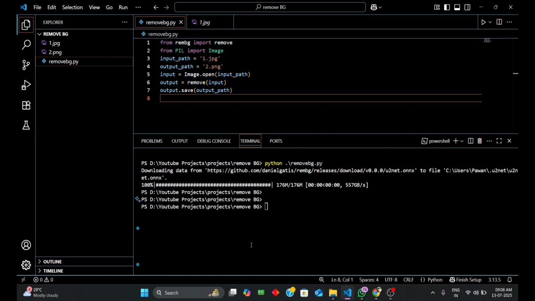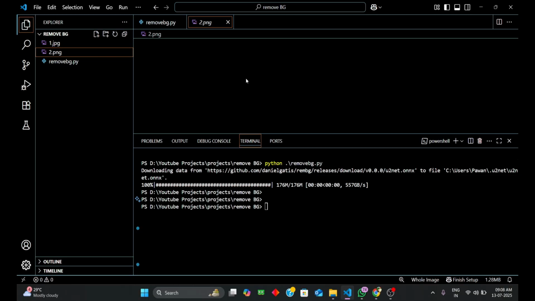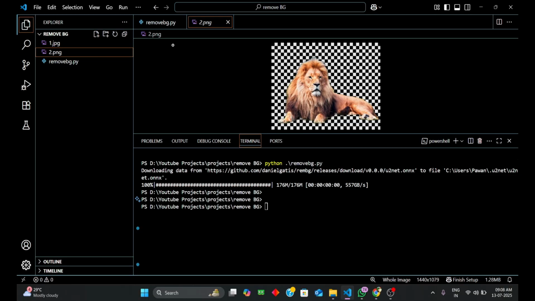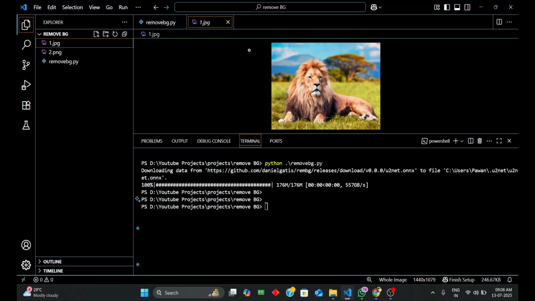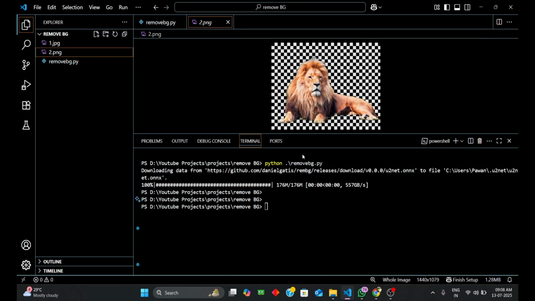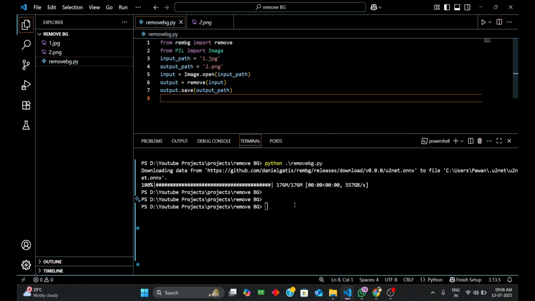Okay, so as you can see, we got the second image, which has the background completely removed from the image, and we have the original image here. Okay, so the background is completely removed with the help of this small code.